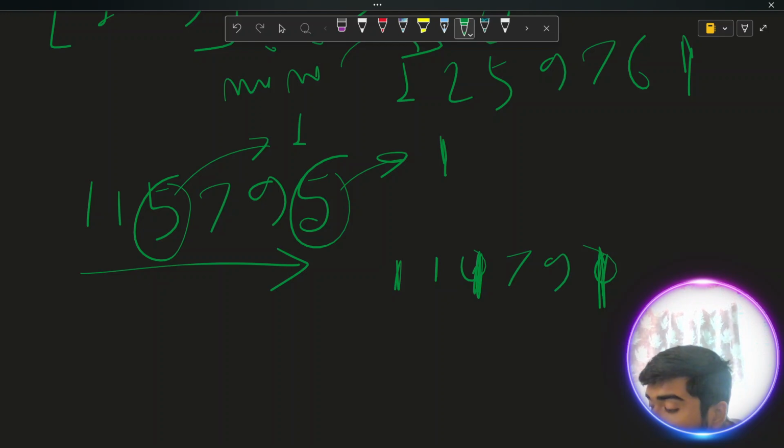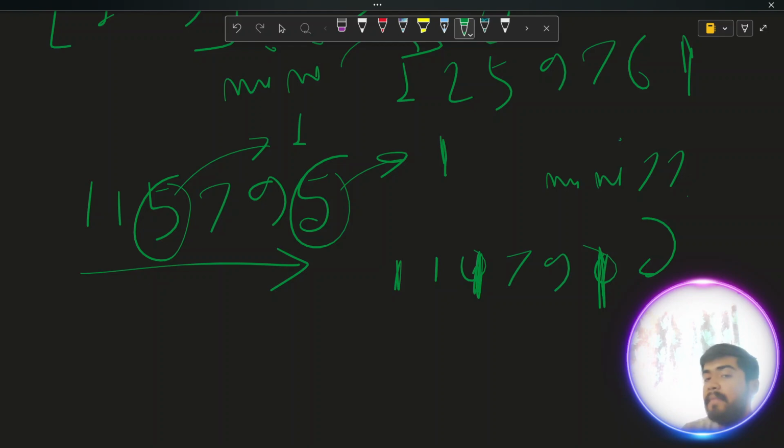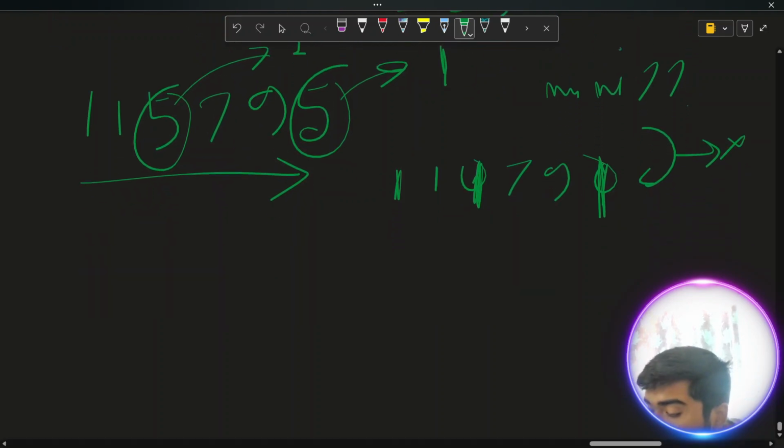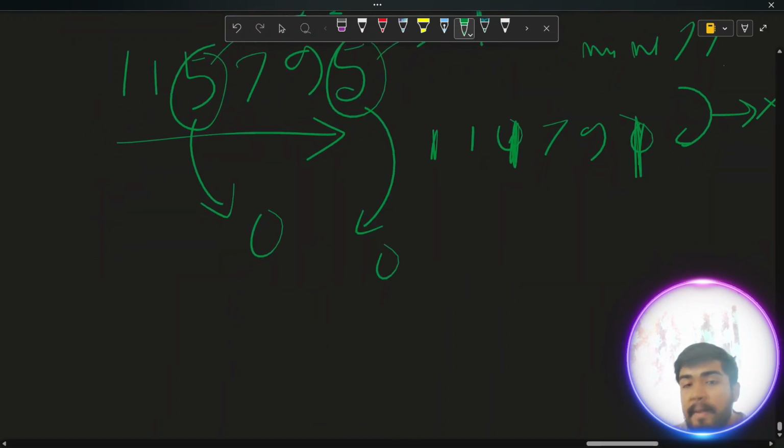But is that my mini? Is that the minimum number you can achieve? No, that is not. If I change it to 0 rather than 1, then what is the number I am going to achieve?